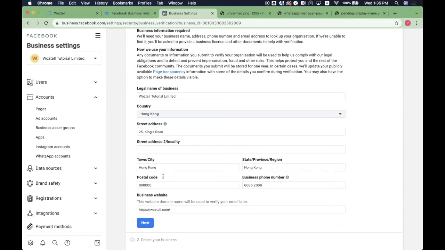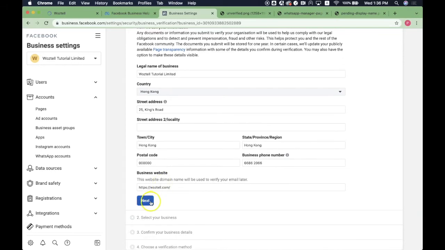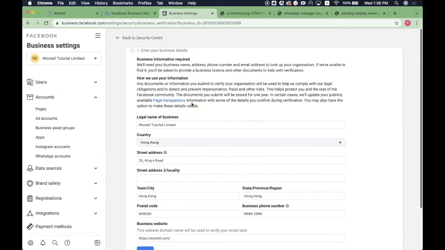Now I'm going to talk about some tips that you may need to consider when you are doing this process. In the business verification, you will need to enter the submission details, a website, and a business document. All of these submissions must be consistent. Being consistent means that you are using the same language, spellings, capitalization, and content. Moreover, it will ask you for the contact email and the website, and the domain between the two must be the same.